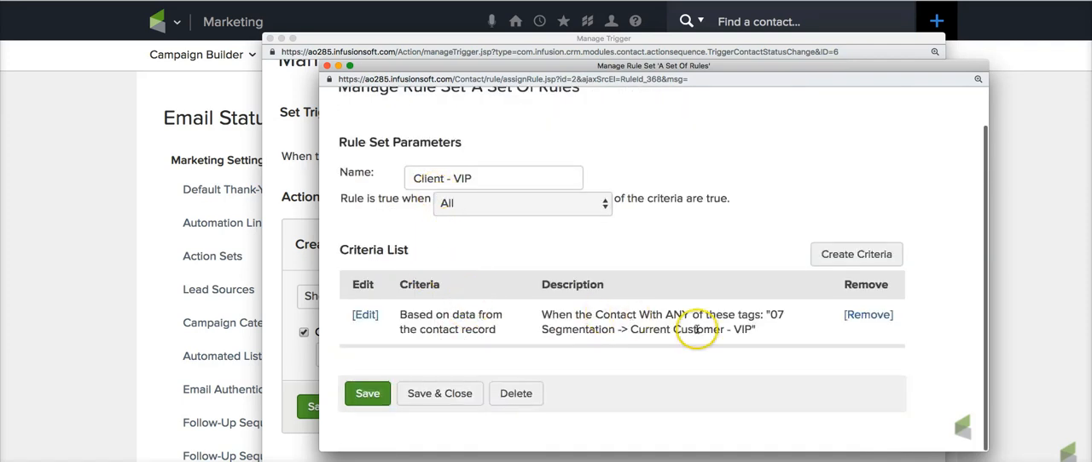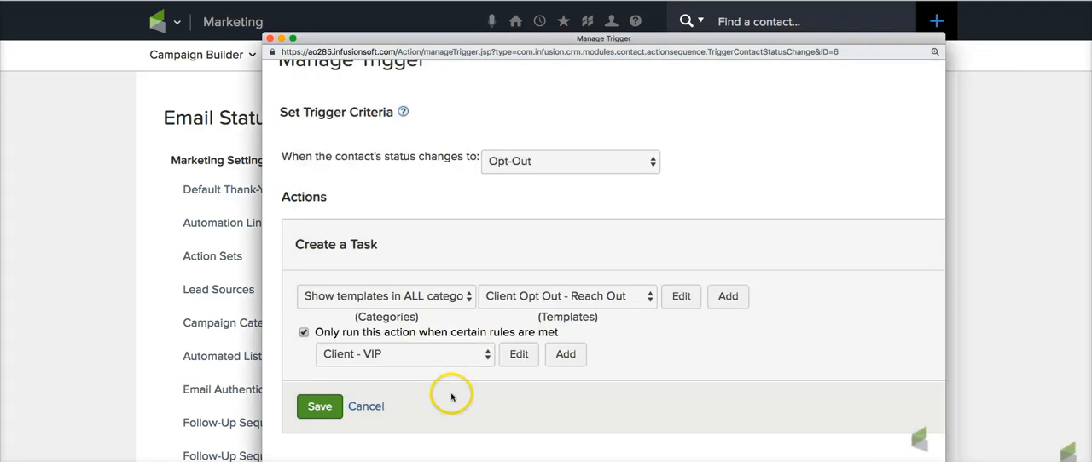And you'll see some of our segmentation, our tag category naming. If you are interested in more details on how to set up your tag naming or the categories, then I'm sure we'll put a link below on where you can access that as well. So let's just say, if they've got this particular tag, current customer VIP, then we want to know about it. So let's go ahead and save and close that.